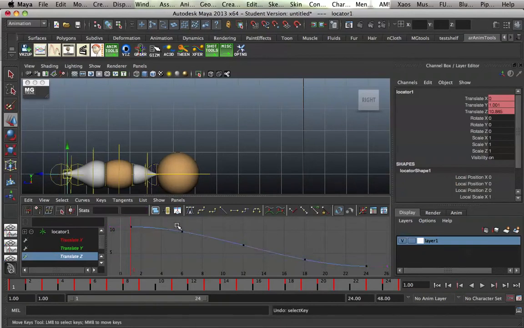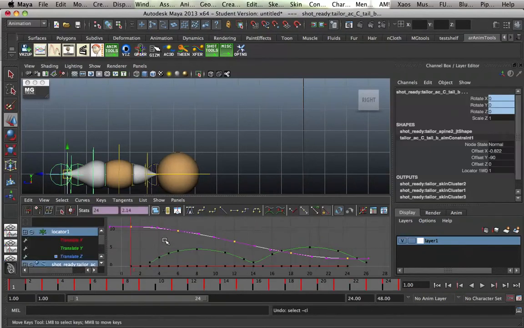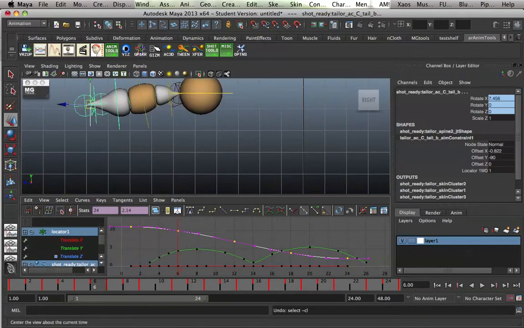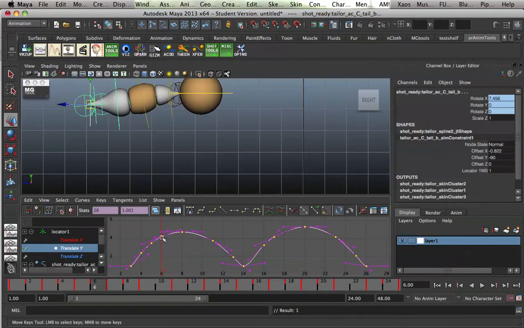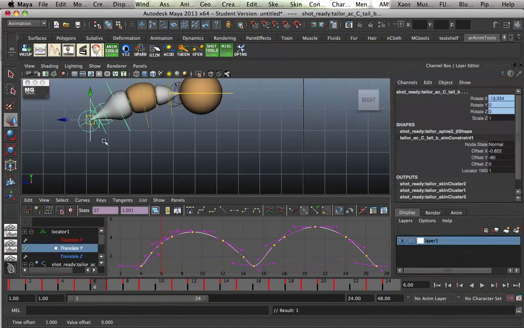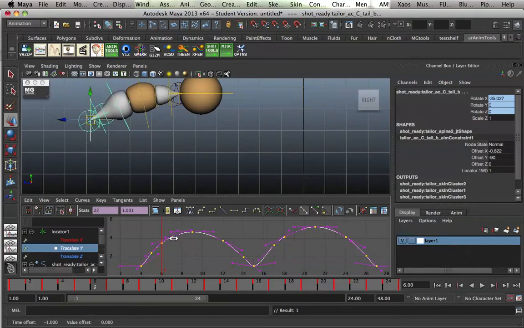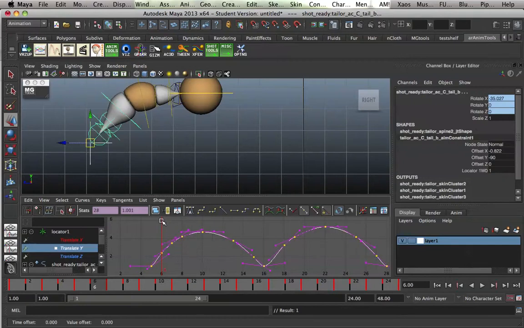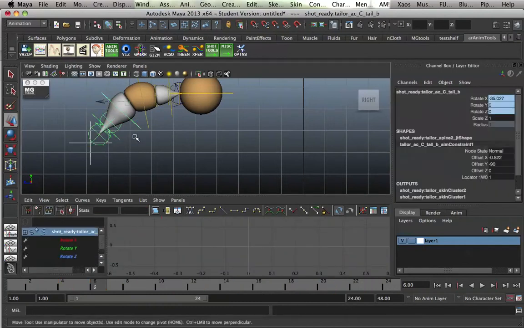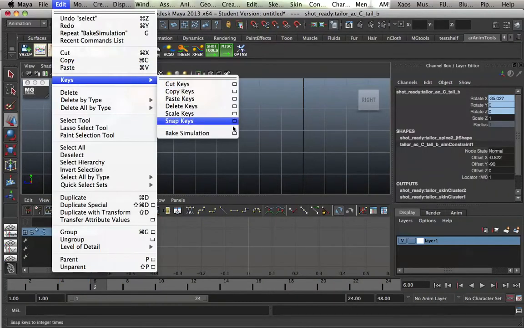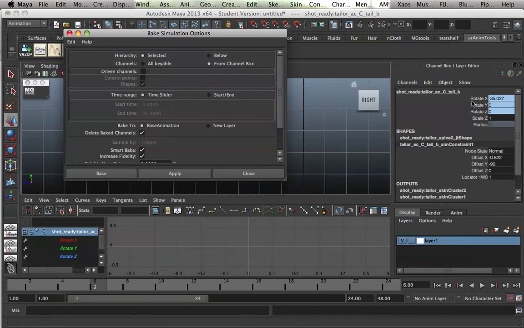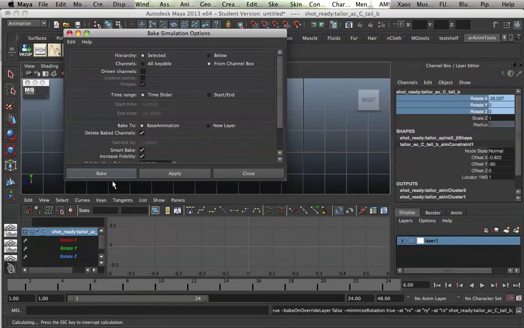Oh, whoops, sorry. Totally forgot a step. Yeah, forgot to offset this, so there'll be no difference. There we go. Maybe that nice curve having an effect. I could even offset that two times. And now I want to do that again. Bake simulation. Bake to lock it in.